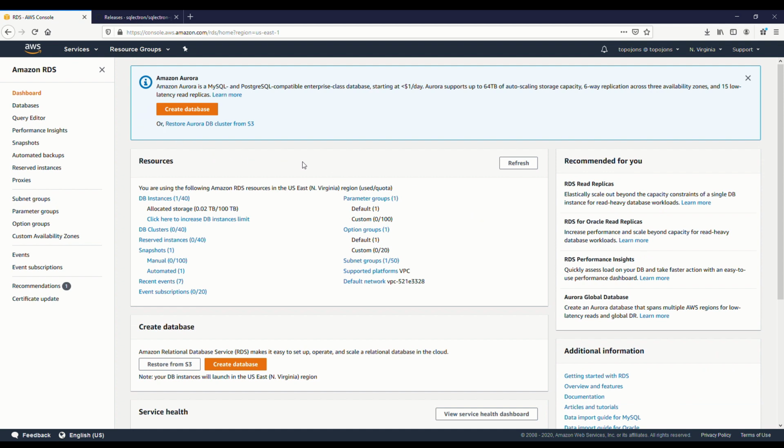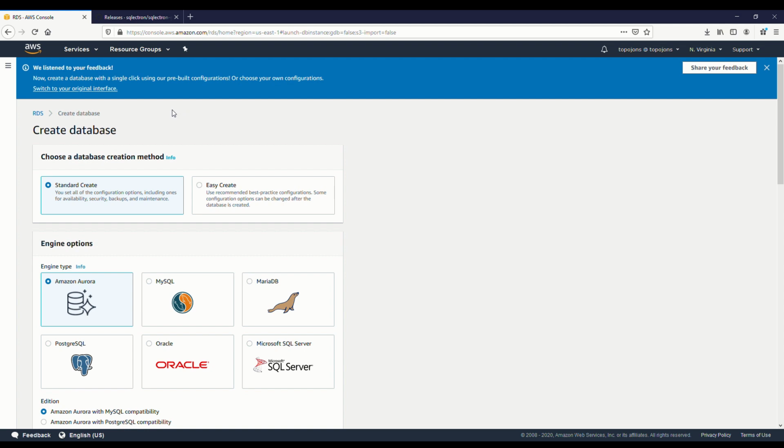Once you're on the page to create a database, you're going to click on Create Database. Here you have two options. One is the standard create, and the other one is easy create. With standard create, you put in all the configuration yourself, but the easy create automates most of the configurations for you. But since we're here to learn, we're going to use standard create.